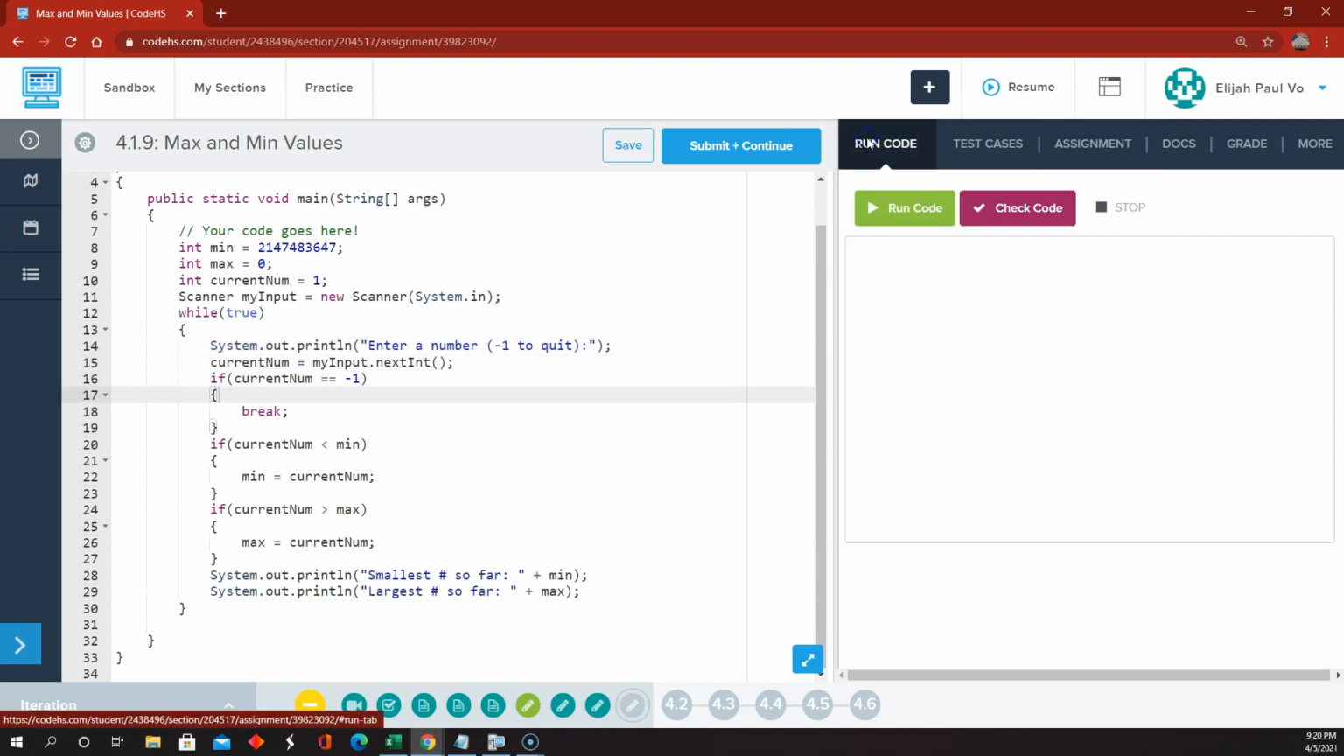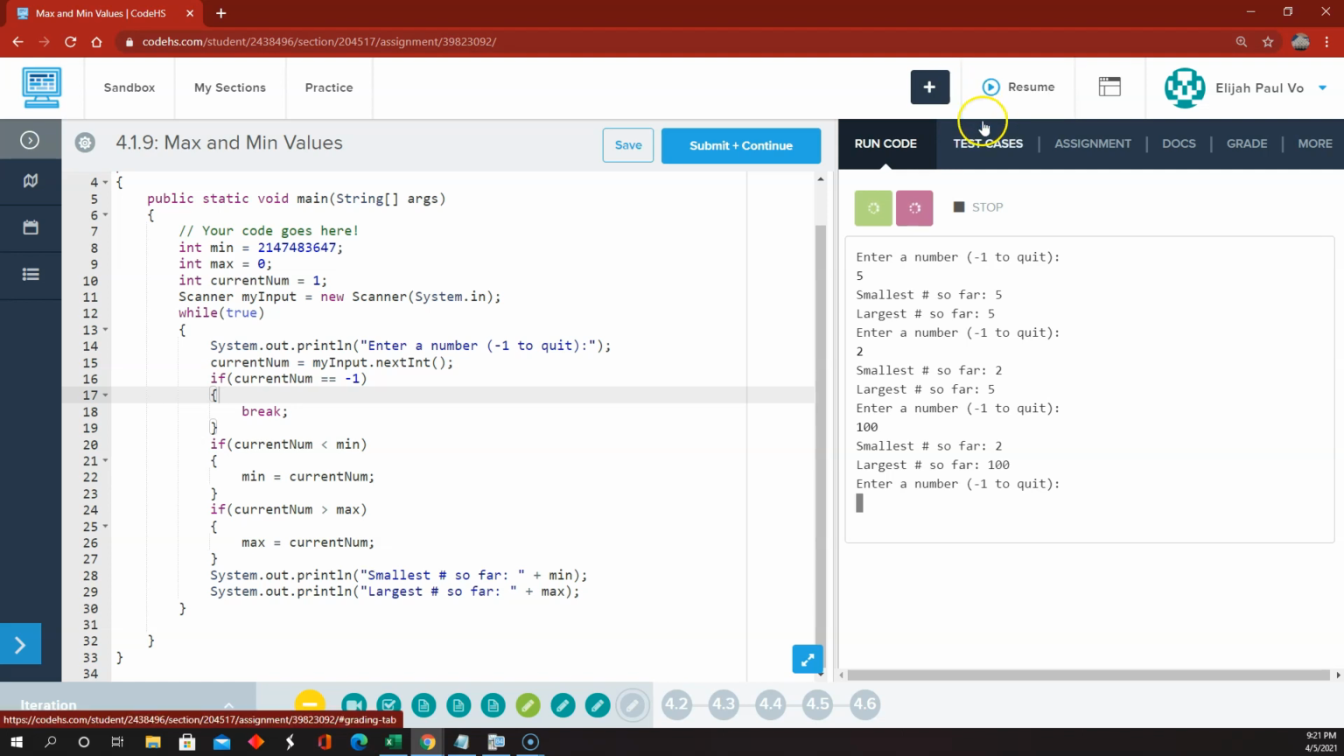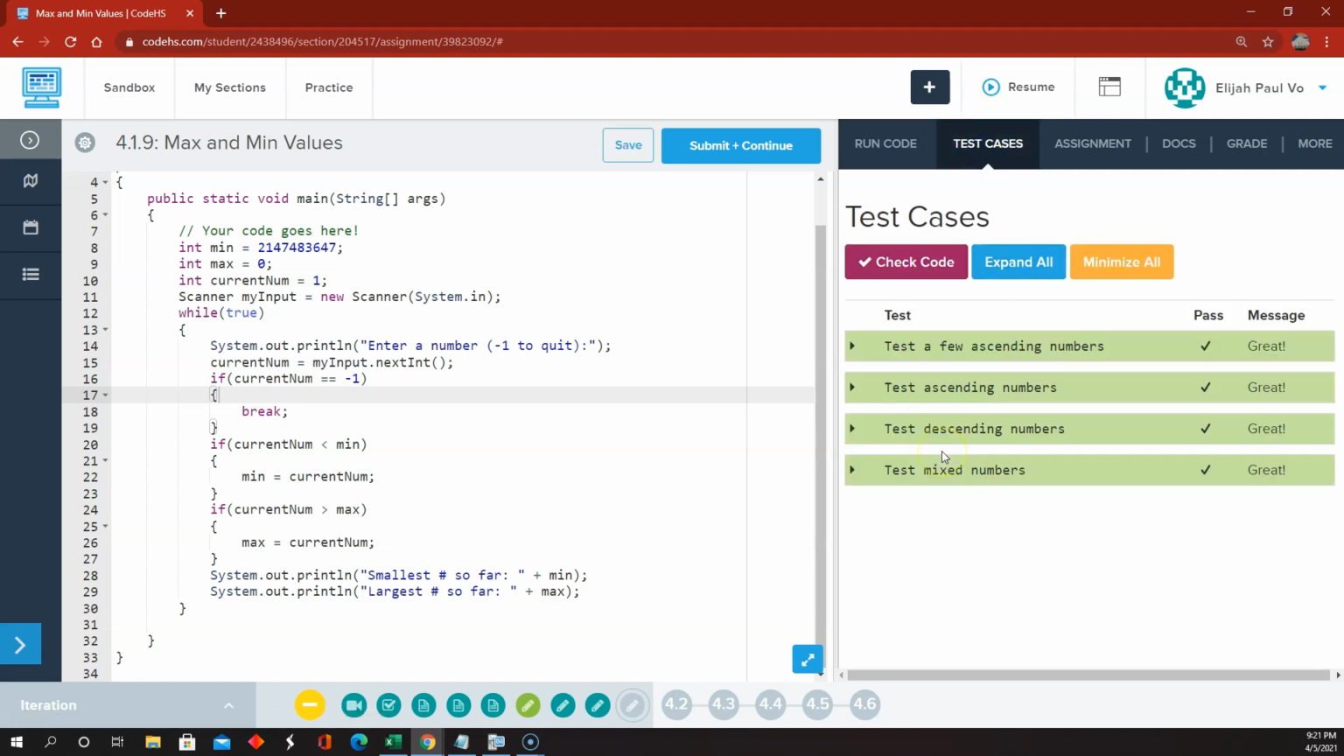Okay, so let's see if this works. They're going to ask me for a number. I say 5. So far my smallest number is 5 and my biggest number is 5. This is correct. Then I enter 2. So far my smallest number is 2 and my largest is 5. Enter 100. So far my smallest is 2 and my biggest is 100. I think this is working.